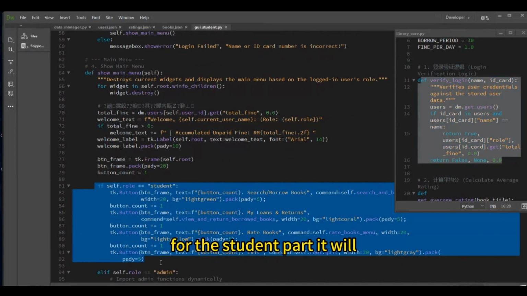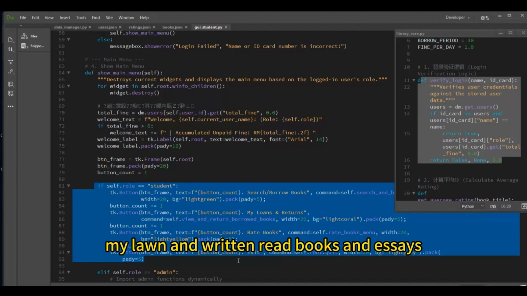For the student part, it will generate navigation buttons, which are search books, borrow book, my loans and return, read books, and assist.